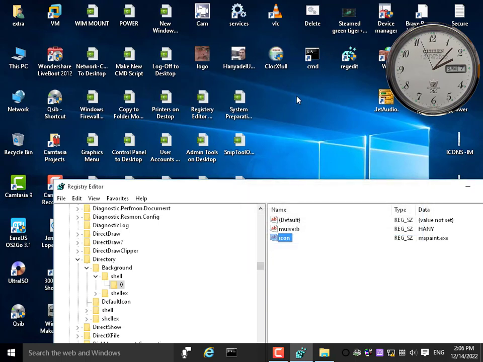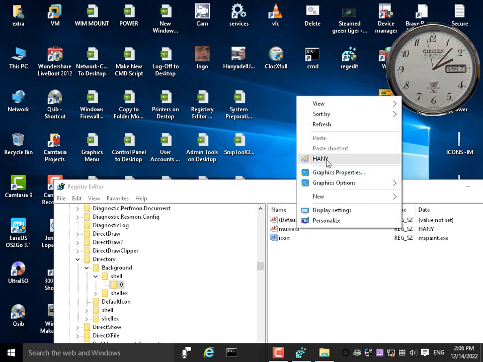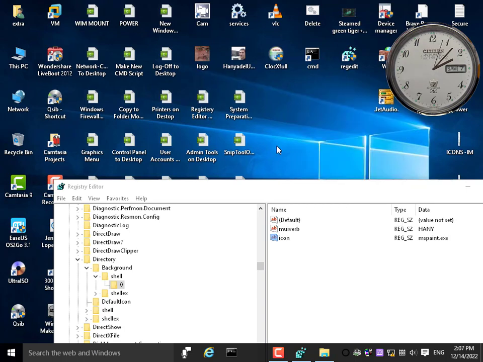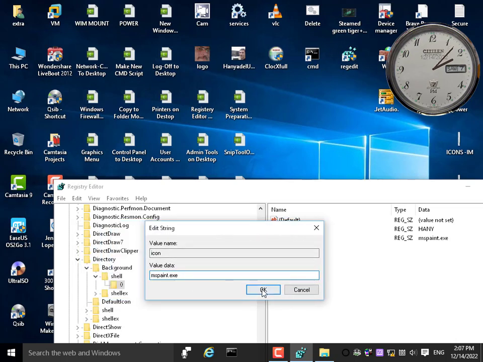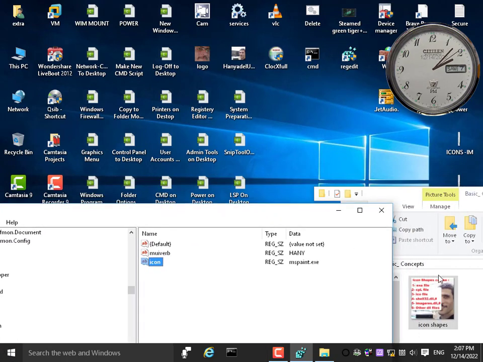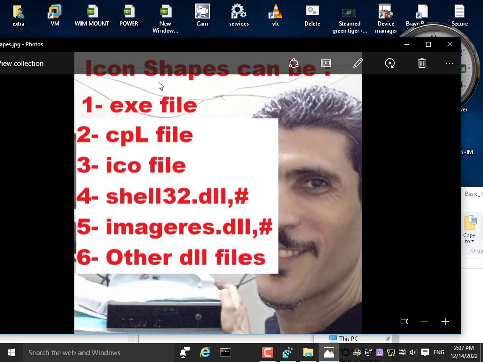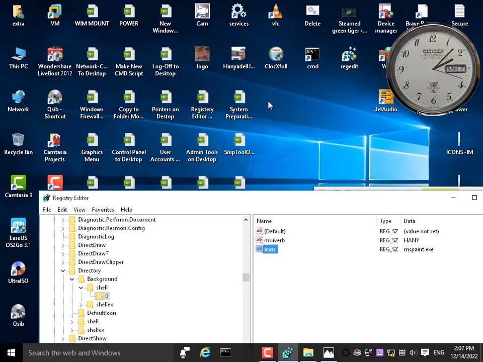So it will take the icon of MS Paint. Any of these icons could come from an executable file. This is the first type of icon we can give. Okay, executable files, we finished this one. The other one is the CPL file. For any CPL file inside this system, I can take its icon.